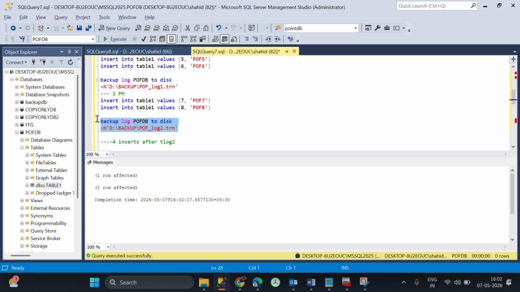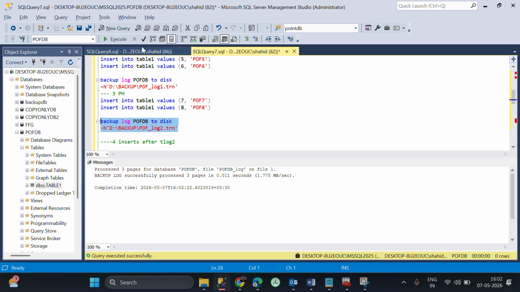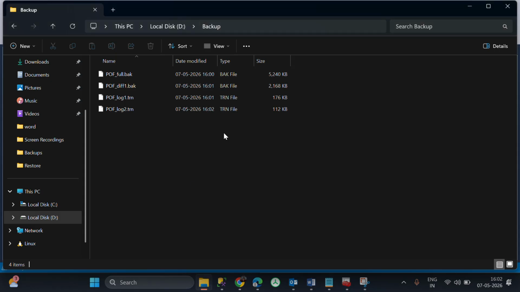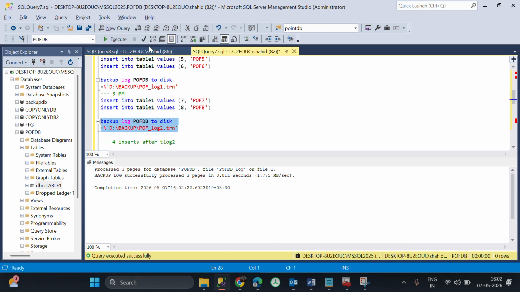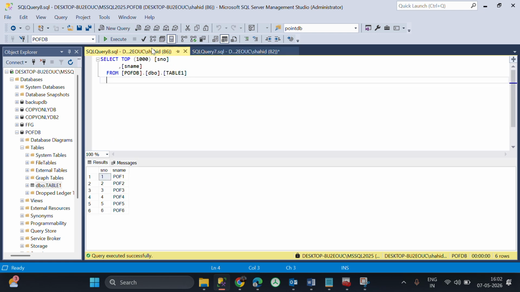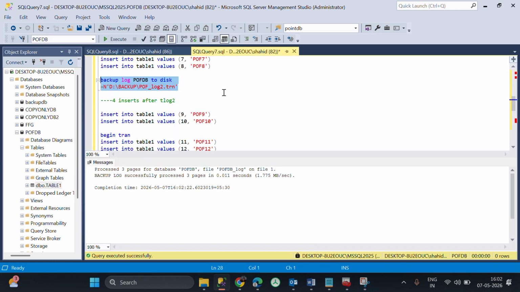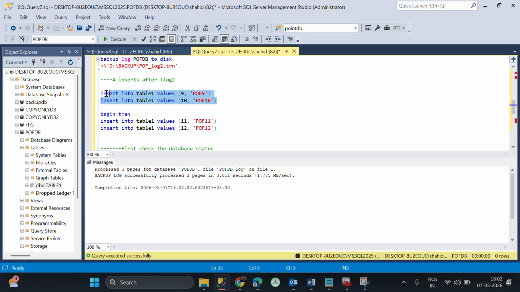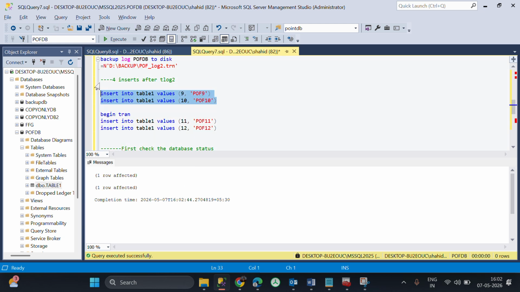This will be log 2. So I have here one full backup, one differential backup, two transaction log backups. Okay, so if you check here, we have 8 records totally. Now I will be inserting 2 more records, that is the 9th and 10th.